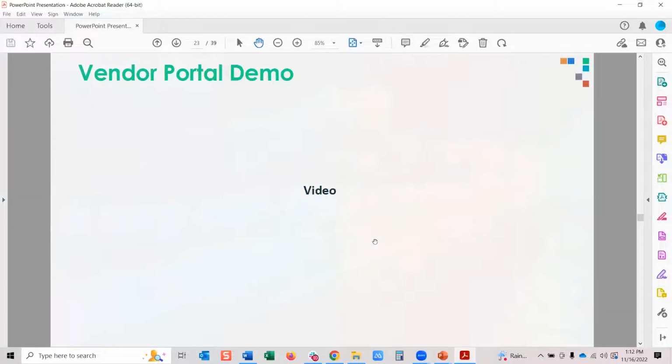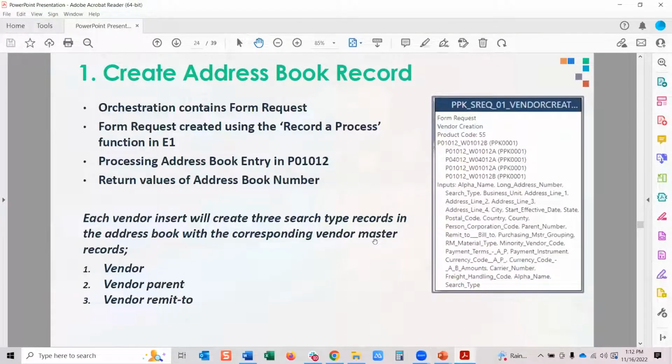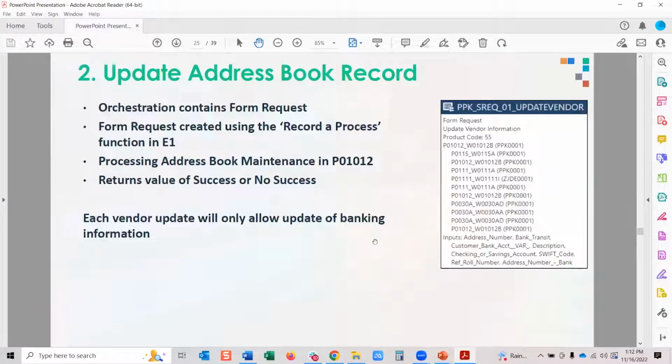Also, vendor portal, same thing with their vendor portal. And this is vendor onboarding using various orchestrations. So with that, I'm going to stop. And Ben, if you could share. Okay.